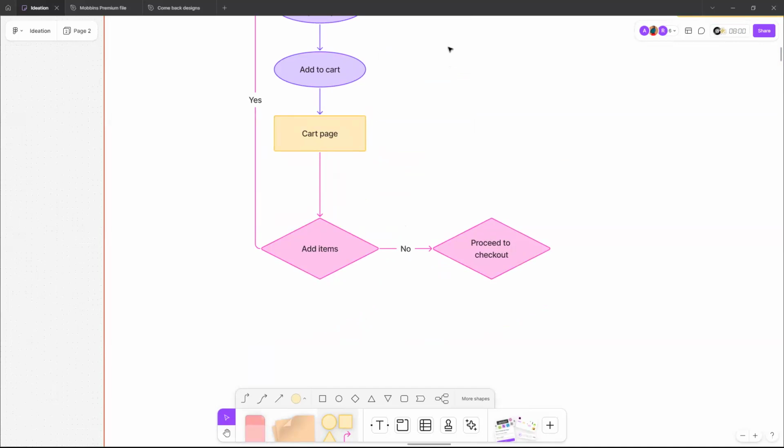Like I said, whatever user flow you're going to create should have a beginning and an end. Sorry, please, who is that?